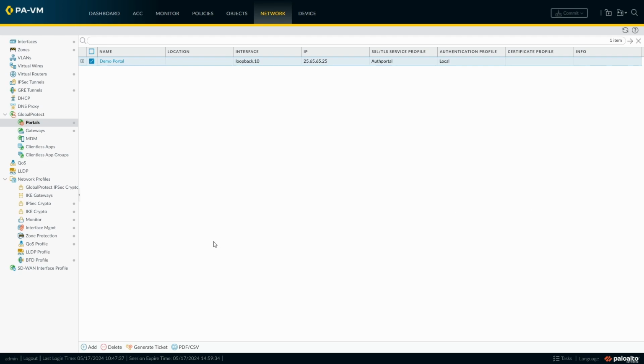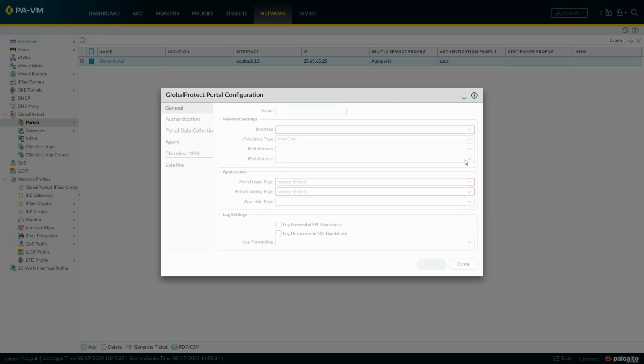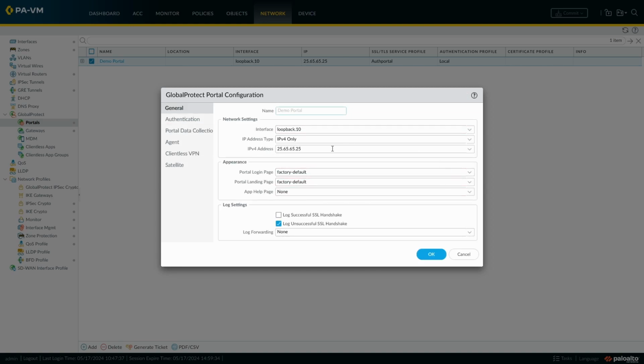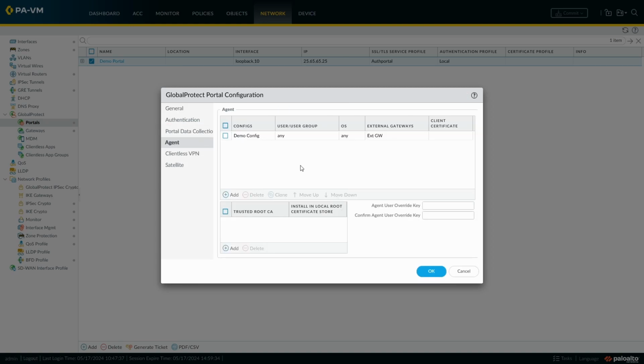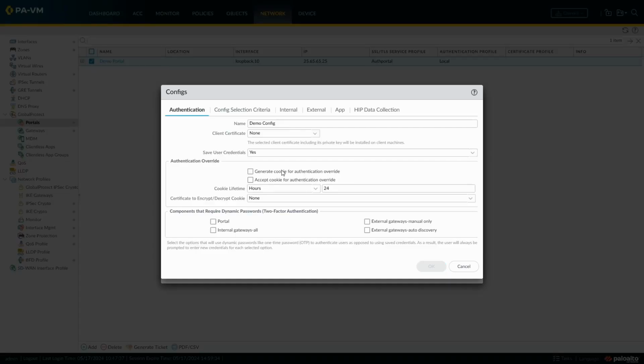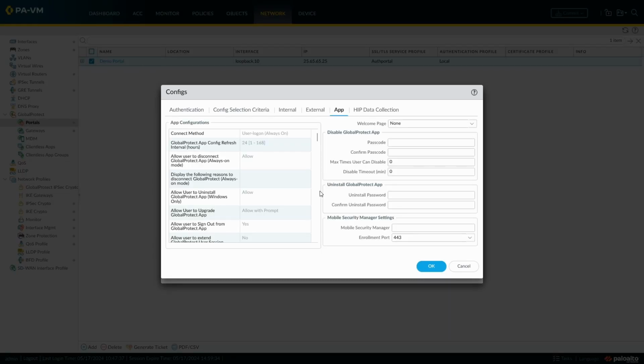Okay, so within the portal itself, we've got the demo portal, and then we're going to come down to our portal config and our agent. Then we're going to see our agent config there, and then application. Okay, so now we're in the application settings. Let's just quickly have a look.